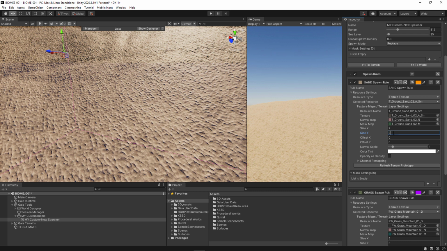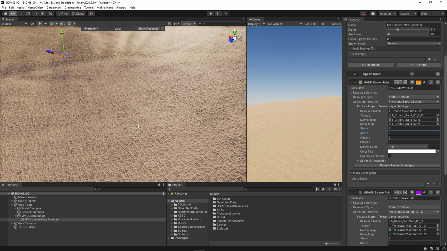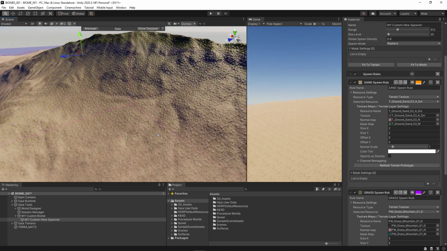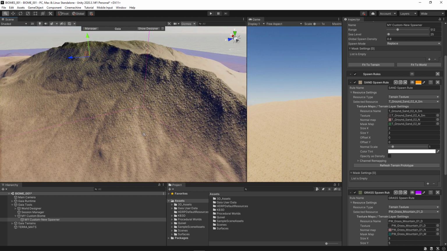Each time I make any change to either of the two rules, either the sand rule or the grass rule, you'll see me click the refresh terrain prototype button to see an update. I could also use the spawn world button as well. Now the sand looks much more like sand. Getting the sizing correct on your textures is a very important part of the process.